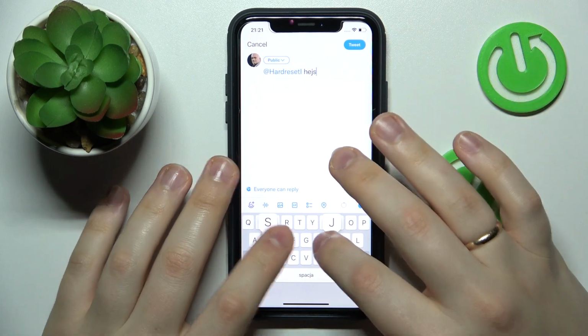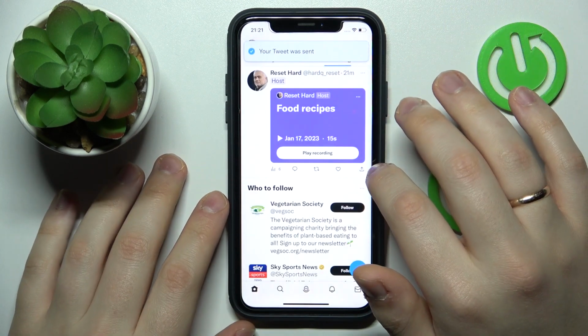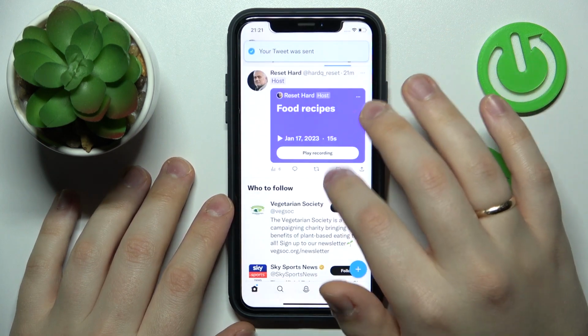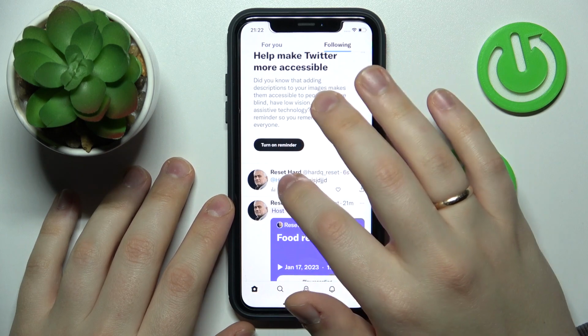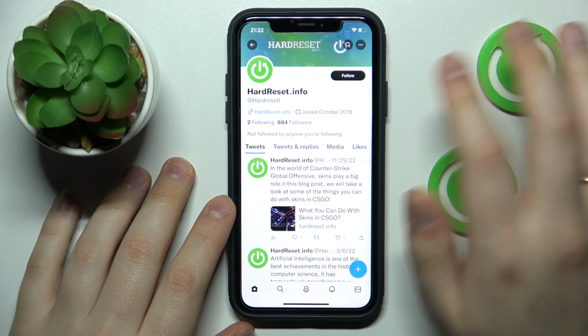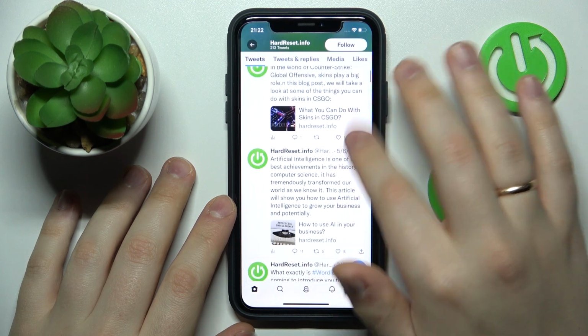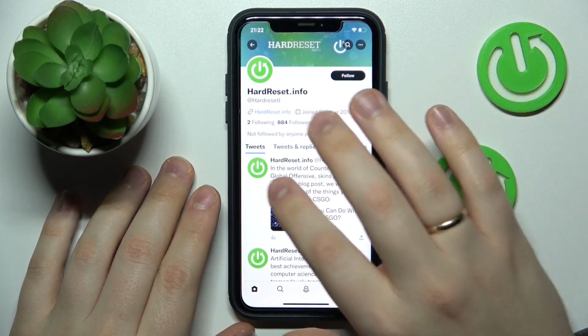So once I tweet something, let me see my tweet. As you can see, I've pinged some account at this point, and now I can very easily go on it.